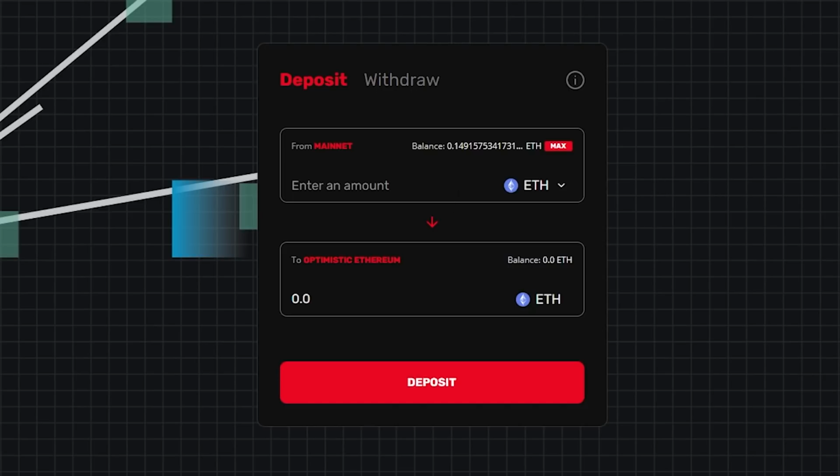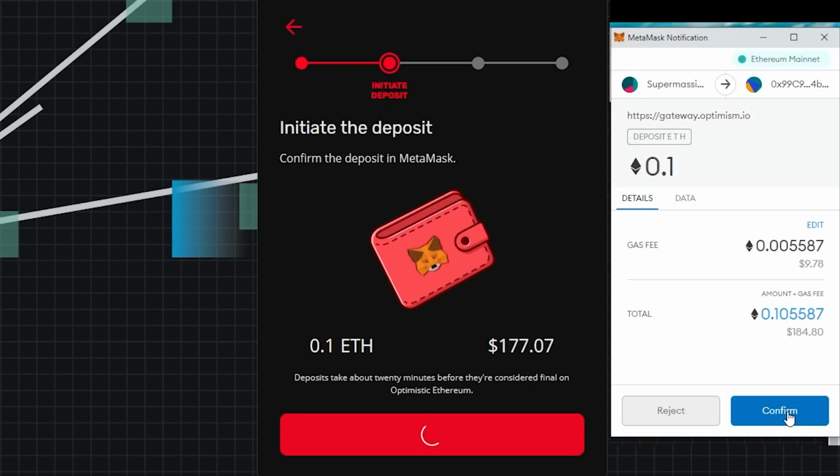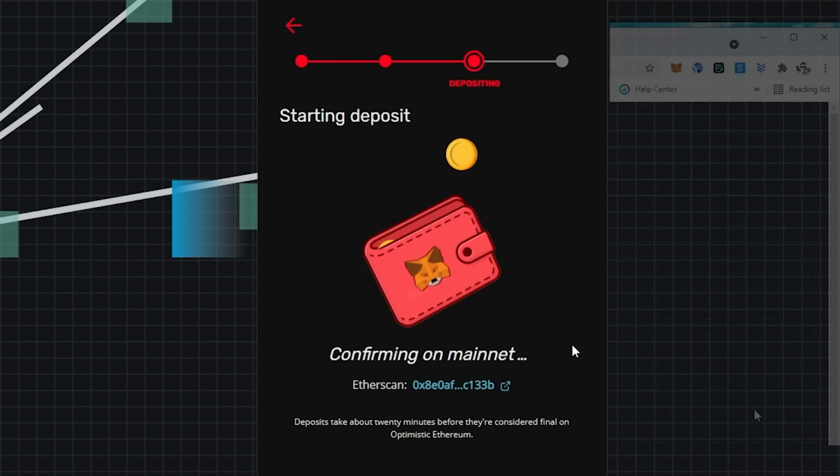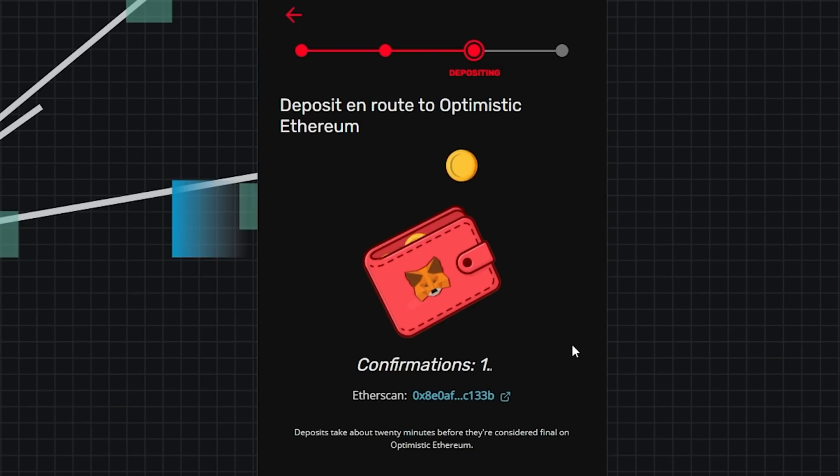So I'm going to go ahead and send just 0.1 ETH, I'm not going to send that much, from the mainnet side to the Optimistic side. I need to make sure I'm depositing from mainnet to Optimistic, and I'm going to go ahead and do this. Now, deposits take about 20 minutes before they're considered final on Optimistic Ethereum, so we will go ahead and do that. But now we are confirming on mainnet, and we will wait for that to confirm. Obviously, as we know, everything that we have to do on Ethereum mainnet generally takes a little bit of time.